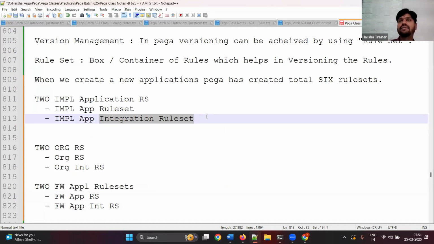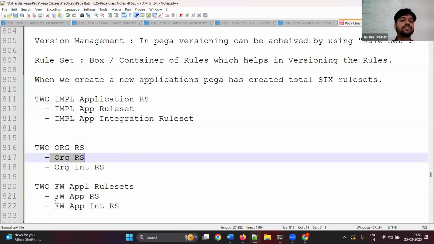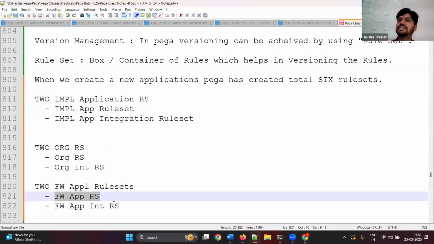As of today, either knowingly or unknowingly, you have used the implementation rule set, the organization rule set, and the framework rule set. These 3 rule sets you have already used. We will use these 3 rule sets only going forward. When we reach the integrations concept, we will use that.